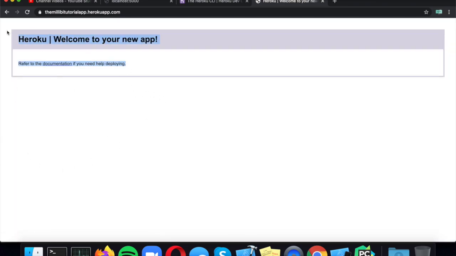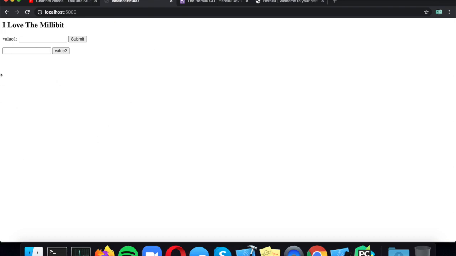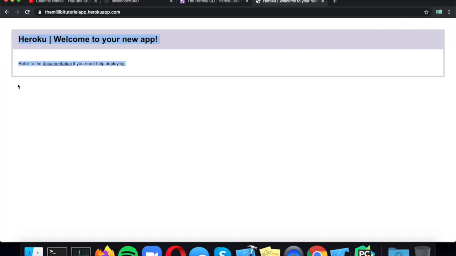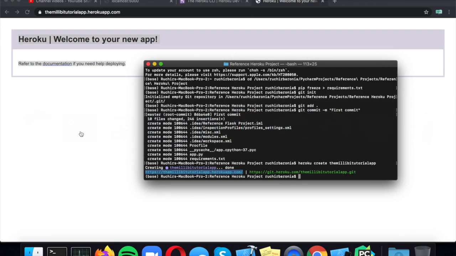Now it says welcome to your app because we haven't actually pushed any of our files to our app yet. So obviously it's not going to display our website because we still have to push. Remember, this is our website that we made in the last tutorial. We have to push our website to this app. So how do we do that? Well, remember that git init that we did earlier. All we need to do is git push heroku master.